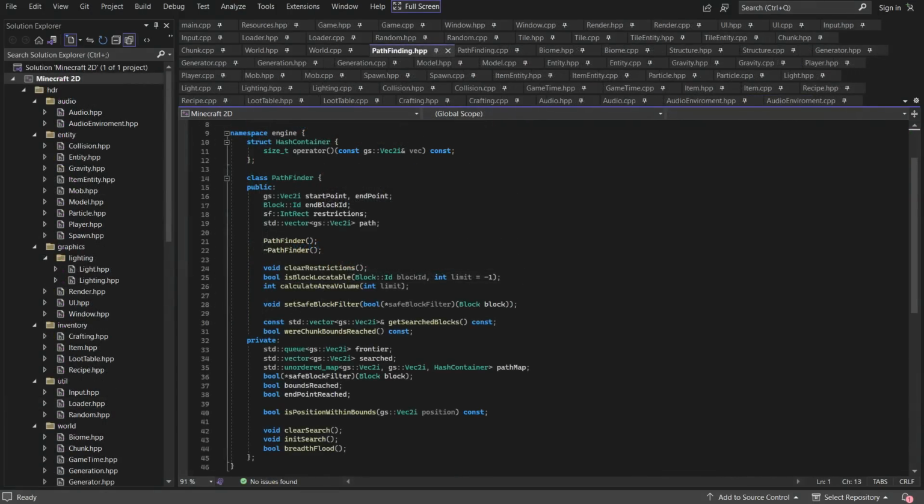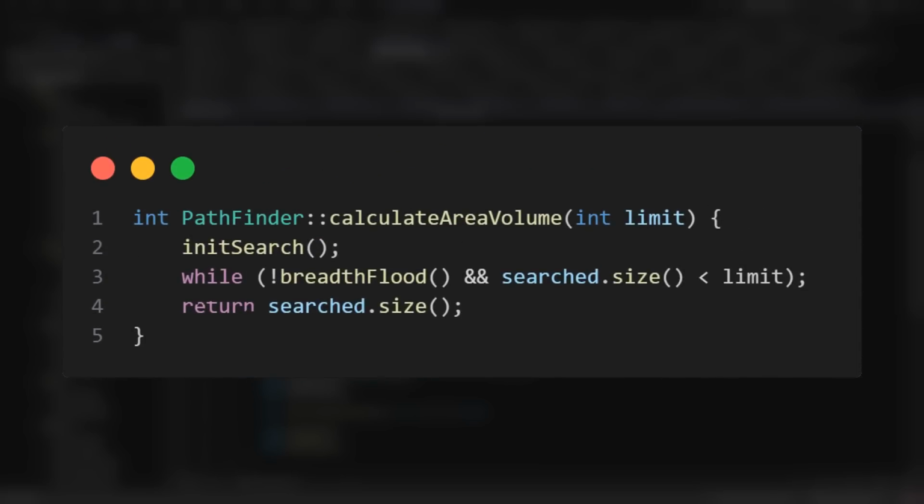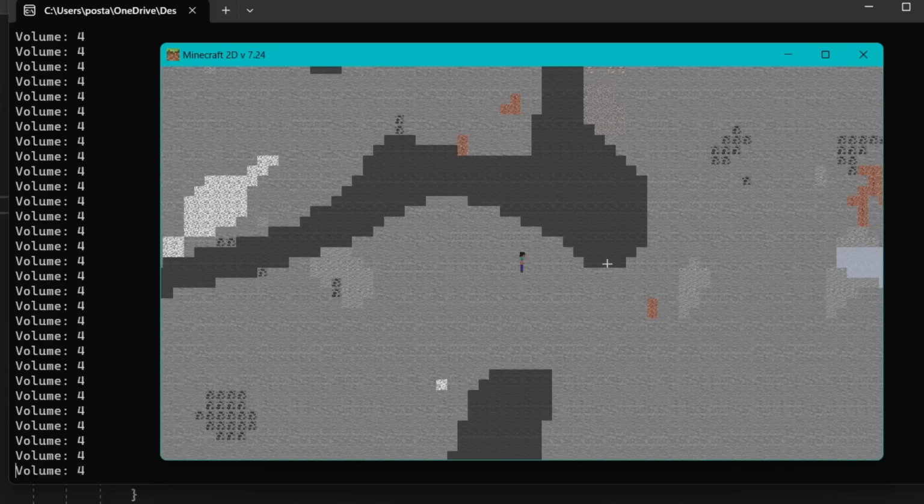Now I won't bore you with the details, but this pathfinding system I came up with is very versatile, so we will be able to use it for some other things later on. For now though, I created a method that can calculate the volume of an area, and here you can see it in action as I move my mouse around.